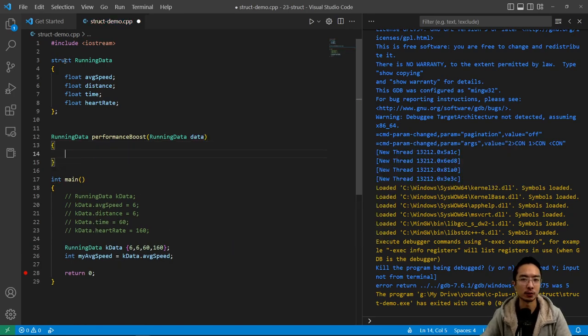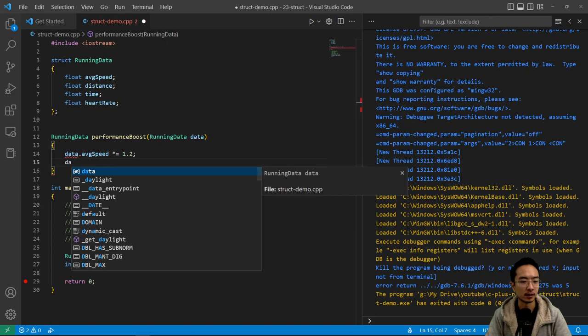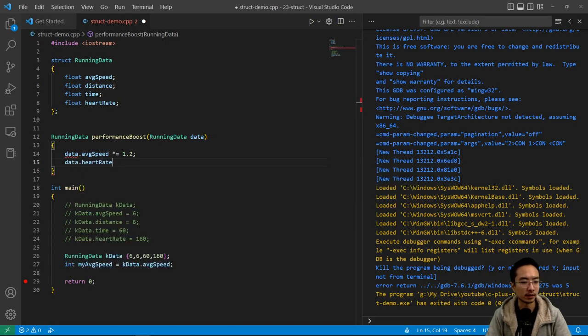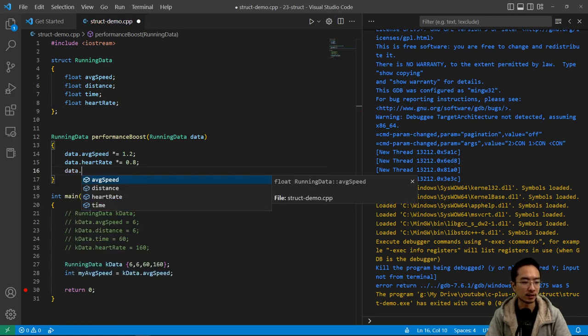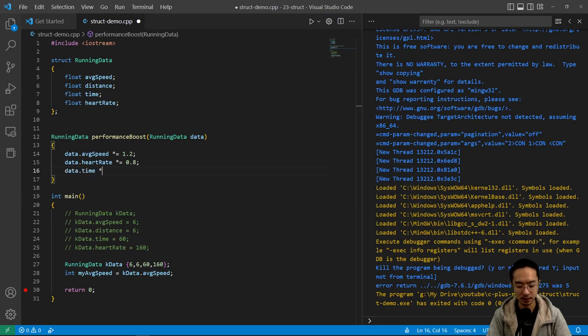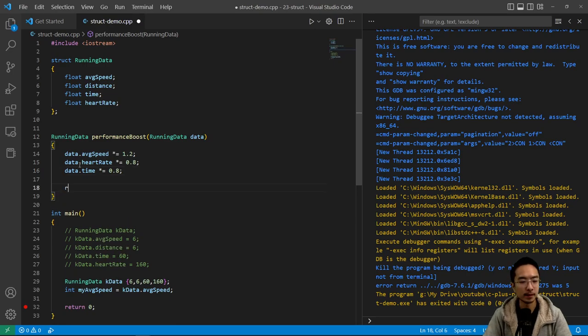And inside our function, what we're going to do is just boost the performance of certain parameters. So data.average speed, we're going to say we're going to be 1.2 times faster. And then maybe your heart rate is going to be slower, which means that you're performing better. So we'll say 80% of the original heart rate. And then the time is also faster. So we can say data.time times equal 0.8. And let's not worry about the distance. You could calculate it to see what it is, but we'll just leave it be. And we could return data.